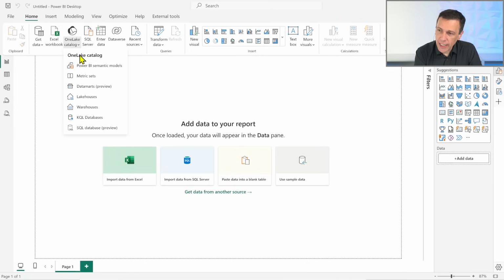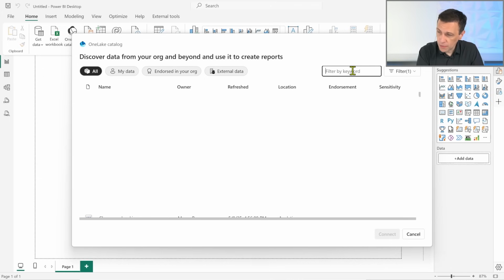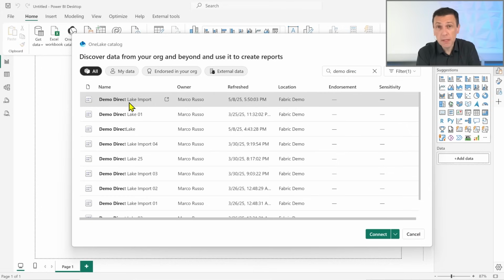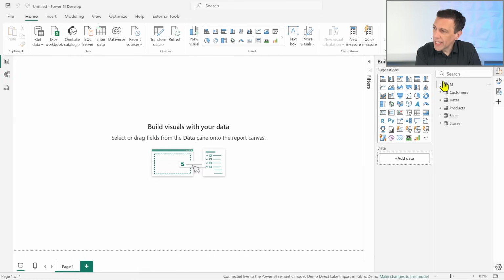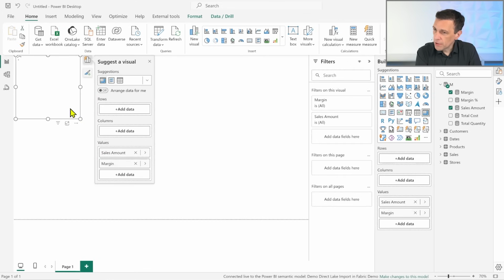I go to the OneLake catalog, Power BI semantic model, and I will look for the model that I created now. So demo Direct Lake+Import mode. Direct Lake+Import mode. So this is the model we created that combines the two. I connect. And here we go. We have our sales amount, the margin. Let's create a table. Let's create a table here.